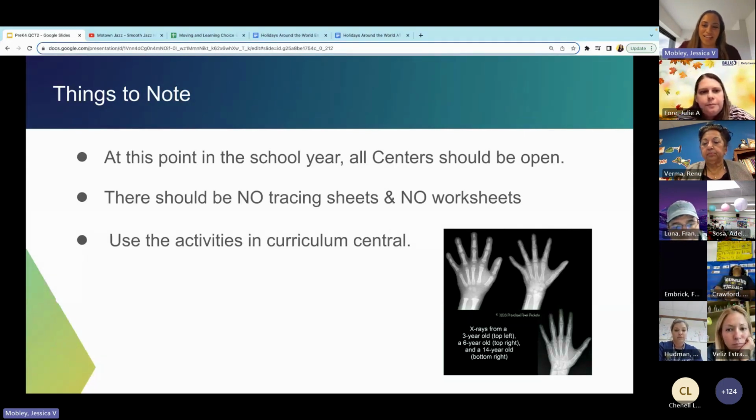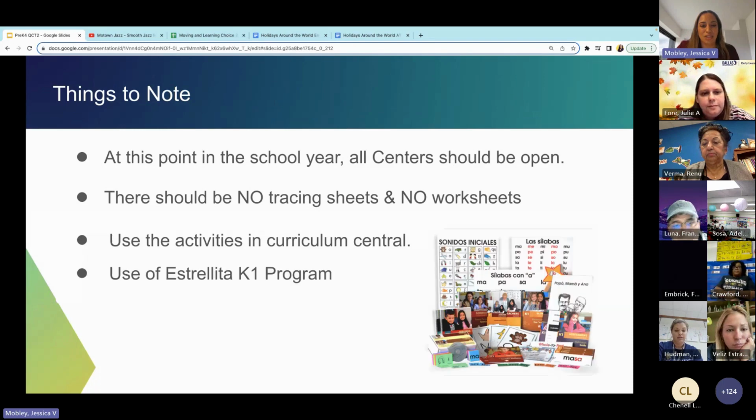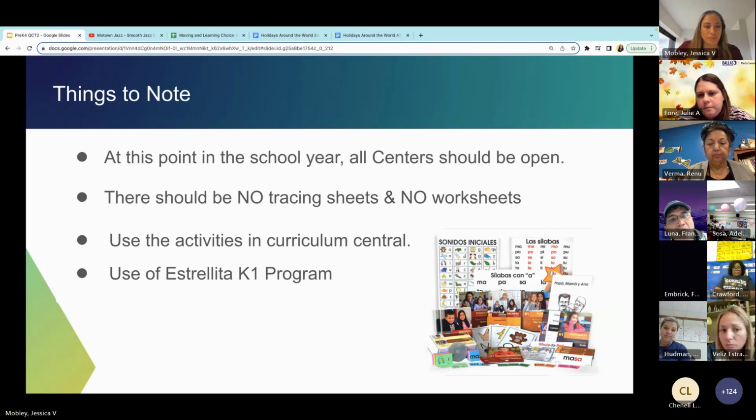That's all we ask. We've seen some teachers also using the Estrellita K1 program. And this program was designed for students in kinder through first grade. There's no research behind it being in pre-K. In pre-K, our focus is phonological awareness, not phonics. So this program should not be used because it is not developed for pre-K. It was developed for kinder and first grade students.